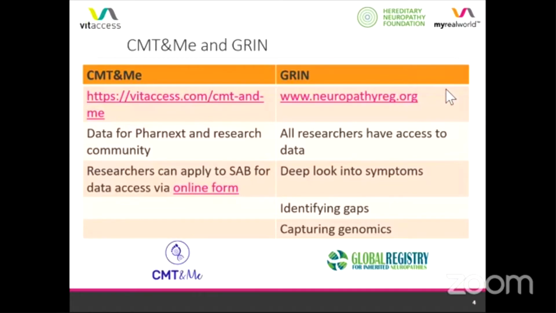And underneath, we've really summarized some of the differences between them. So CMT&Me is an international observational study. Observational means that we don't give a new drug to participants. We're seeing what's happening in the real world. We're observing them. So that's an observational study, CMT&Me. It happens to use a smartphone app to generate the data and interact with patients, and we'll tell you a little more about that.